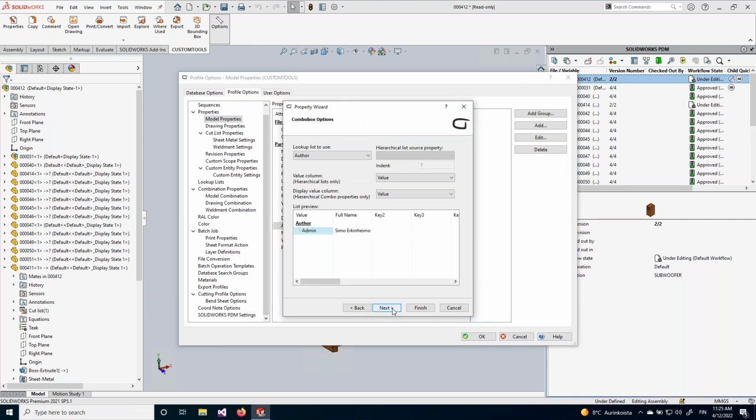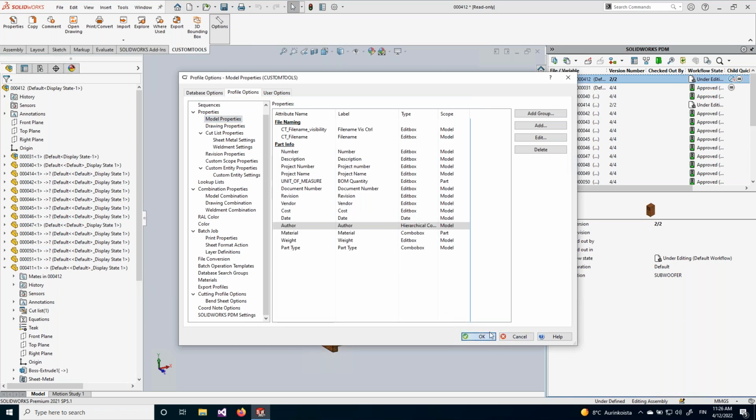Now, if we go to the page here, we can see that we can now choose which one is my value column, so which one is actually written to the property, and which one is my display value, so which one is seen or selected for the property. So I will put that full name, that I select my full name, and it will write then admin as the property value, and it's as simple as that.